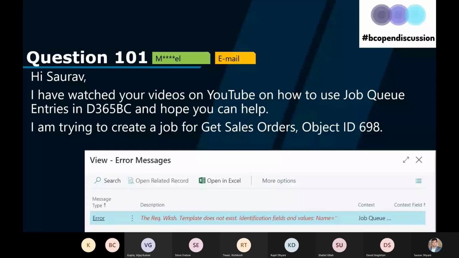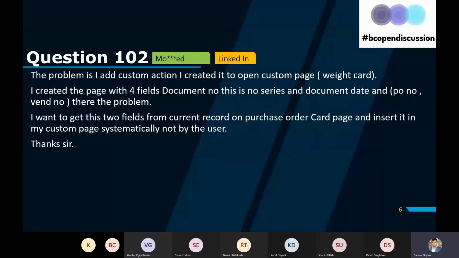Okay. So then there is one other question, again from someone on LinkedIn. I'm not taking names, but this person wanted to add some custom action on a custom page, a weight card. He added 4 fields into it, and then he wants to set those fields from the purchase order rather than inserting manually.